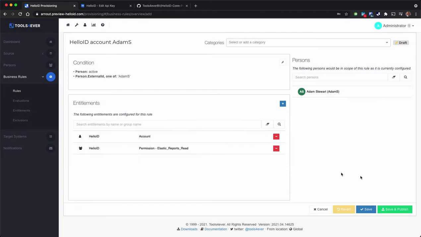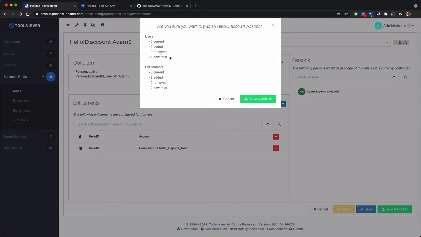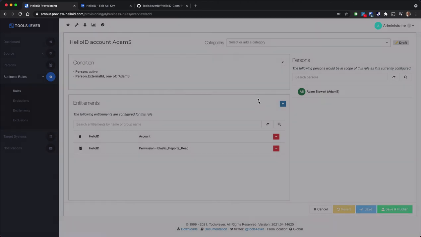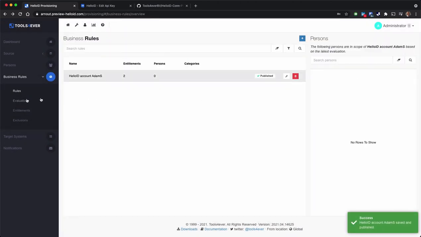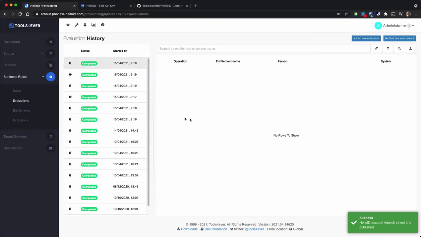So, and we can do save and publish. Now notice that these ones are in a specific sequence because the connector knows, okay, I need to grant the account first because I can only add permissions to an account that already exists, right? So these ones are purposely executed in a specific sequence. Now I do save and publish. It says, okay, a new user with 2 new entitlements, right, save and publish. So whenever you save and publish a rule, it becomes eligible for the evaluation.